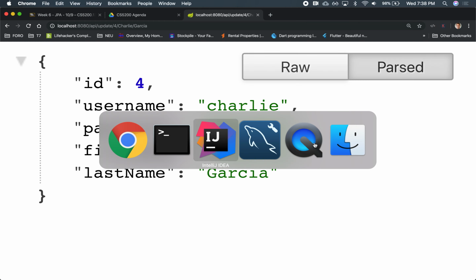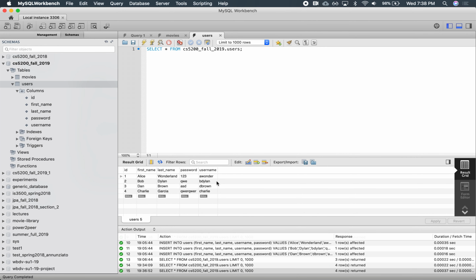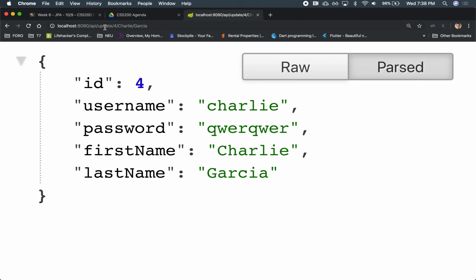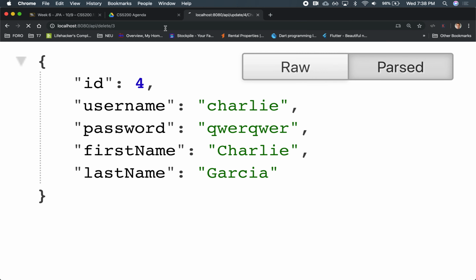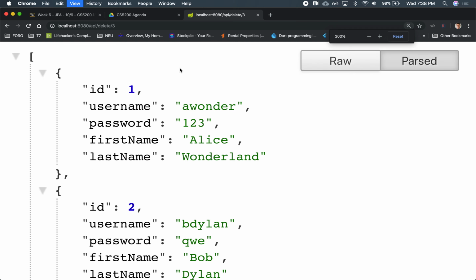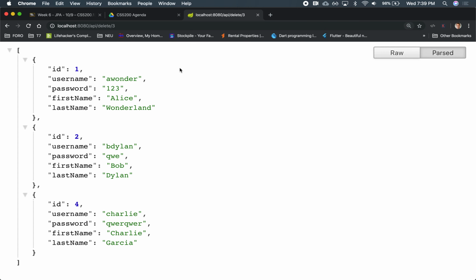So for instance, if we want to remove, let's see, who would we remove here? Dan Brown. We can say delete 3. And notice that it returns all the surviving users. Just have Alice, Bob, and Charlie, A, B, C.